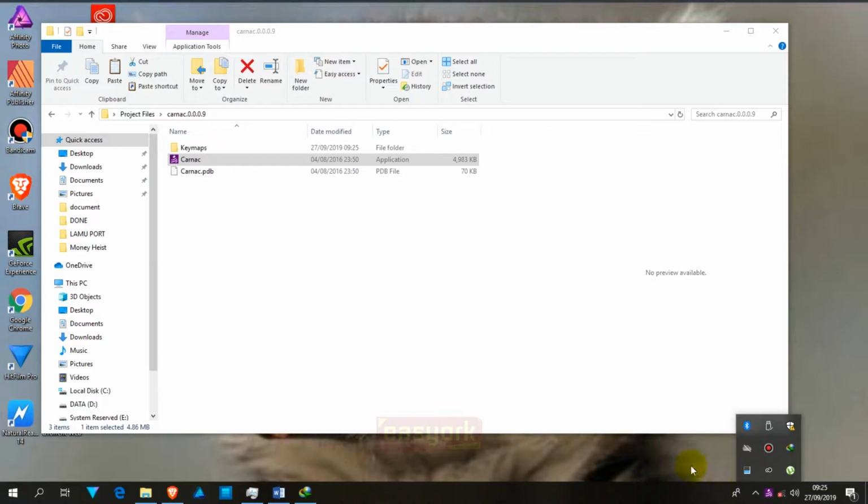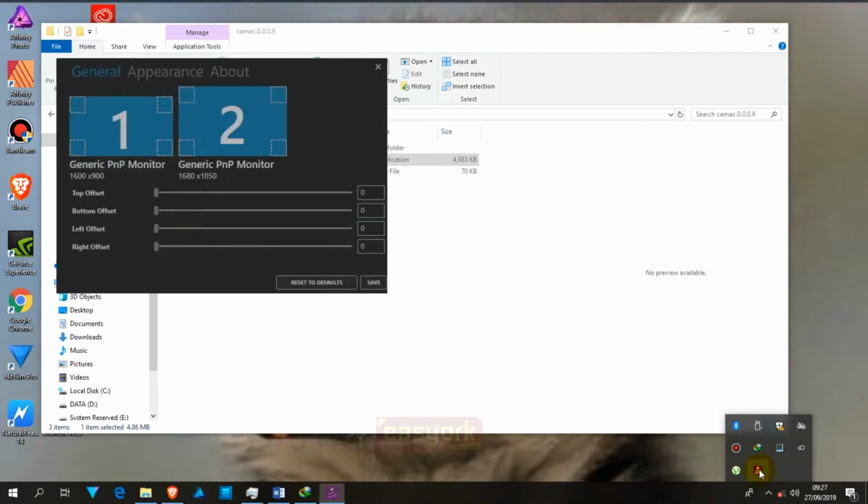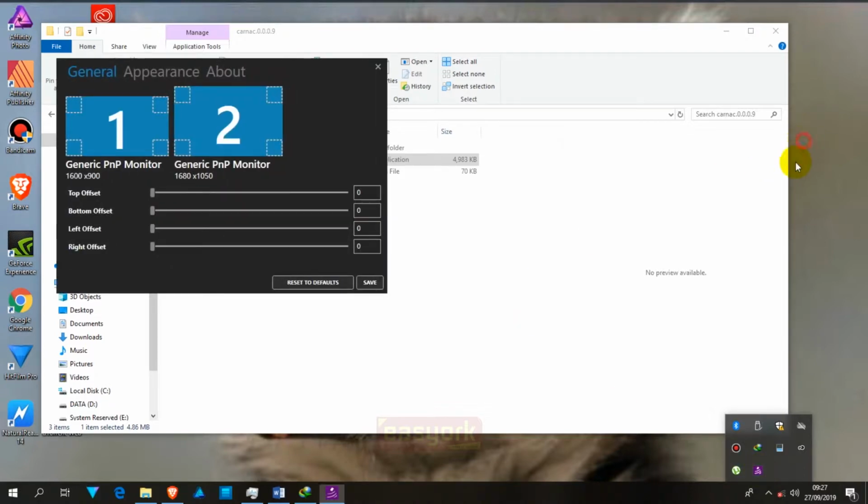The first thing you want to do after running the app is customize it. Double-click the app's icon in the system tray to open its settings. On the General tab, you can select where the keystroke shows on your screen.